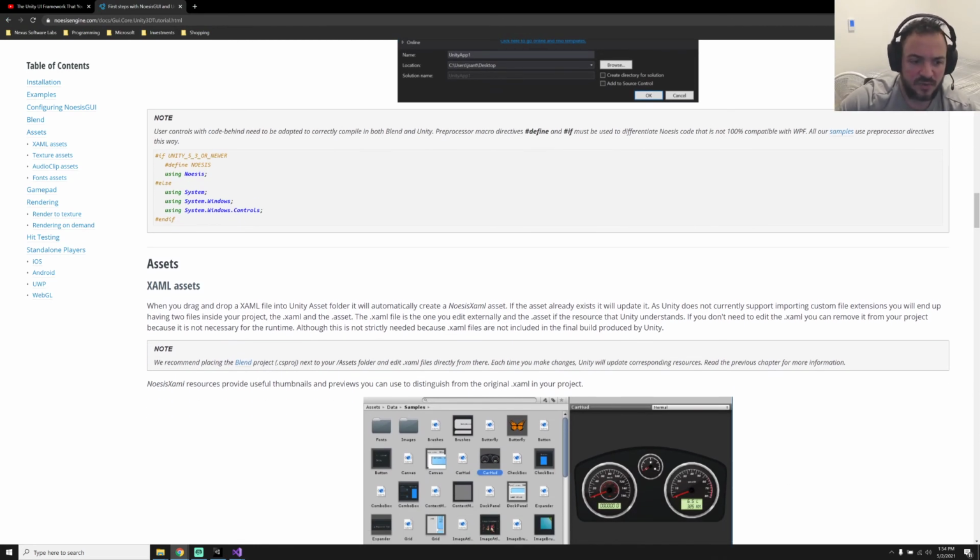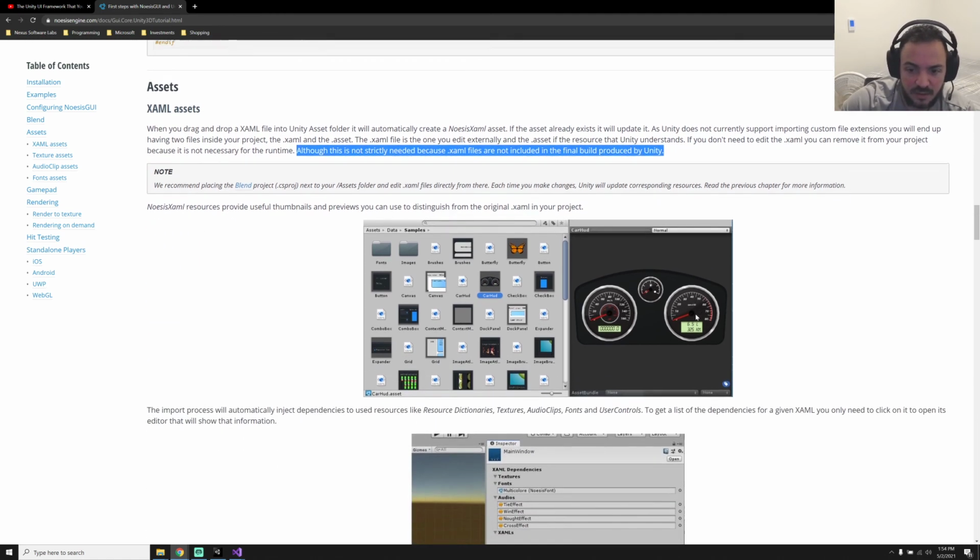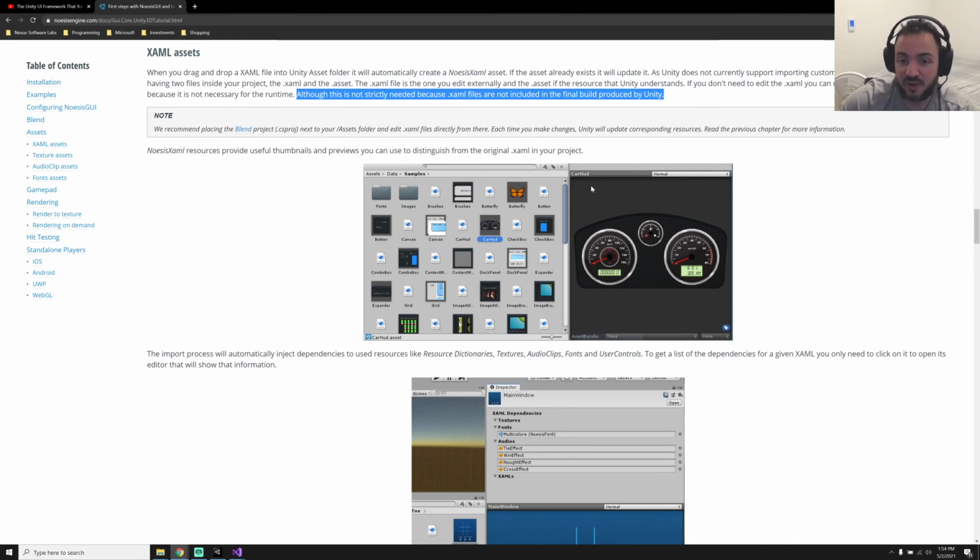So they talk about the XAML assets here. It does say if you don't need to edit the XAML, you can remove it from your project because it's not necessary for the runtime. Right? Although this is not strictly needed because XAML files are not included in the final build produced by Unity. Right? Because as I mentioned, they're converting those into assets. Nothing's actually happening with the XAML files after the assets get created, so they're not going to get output.